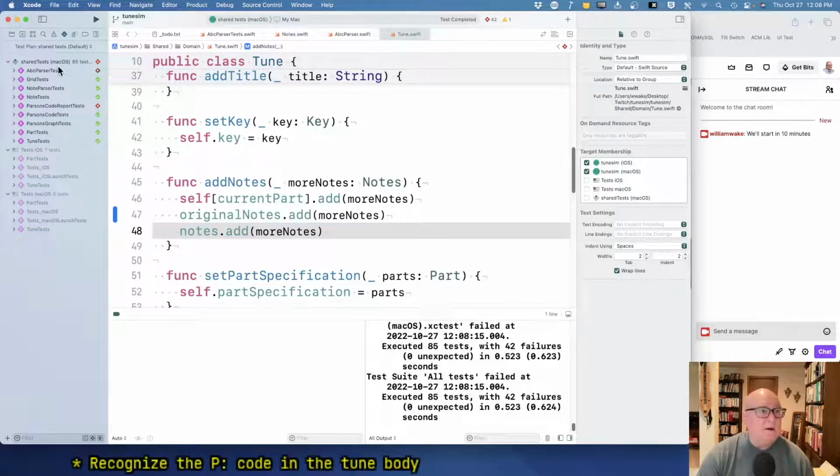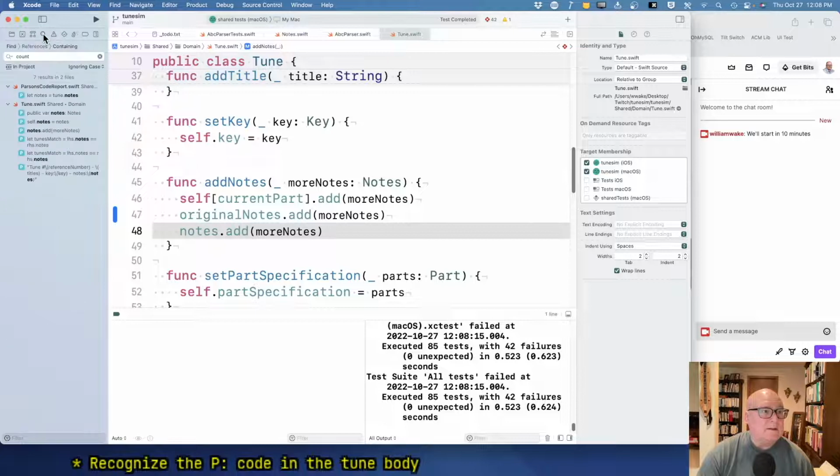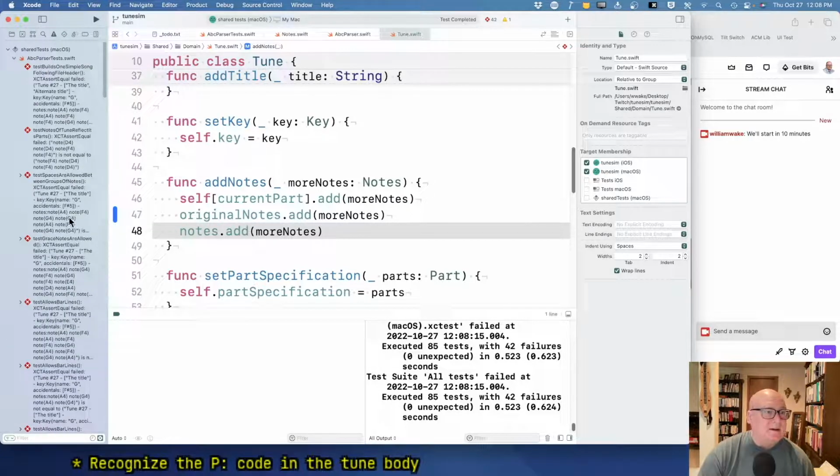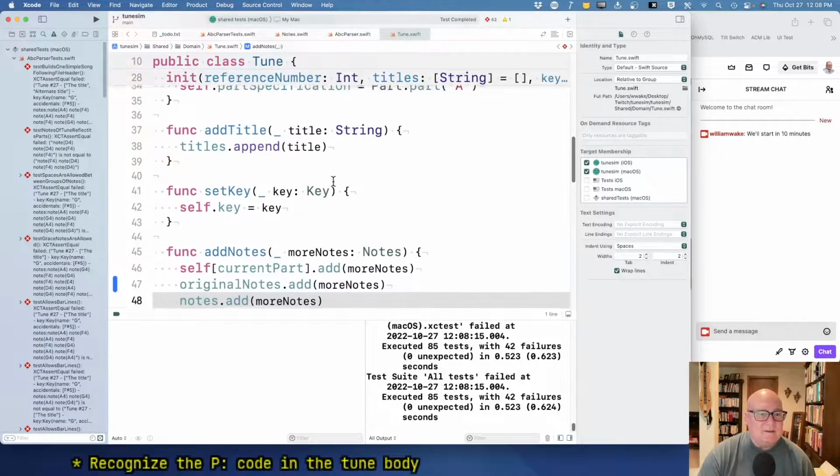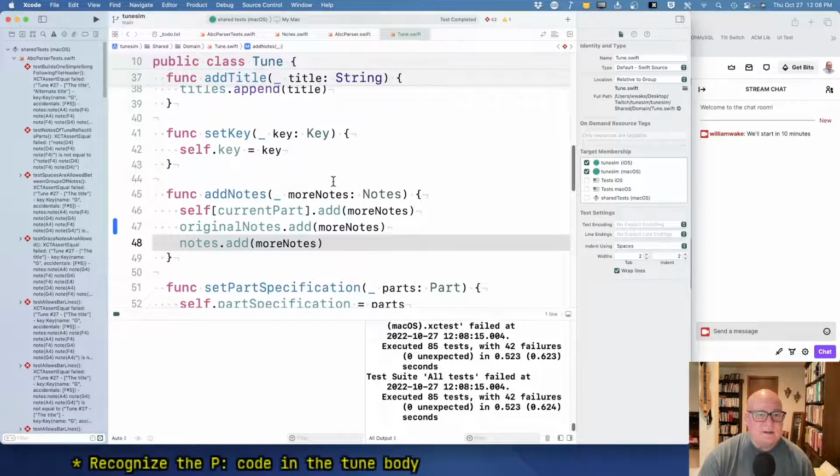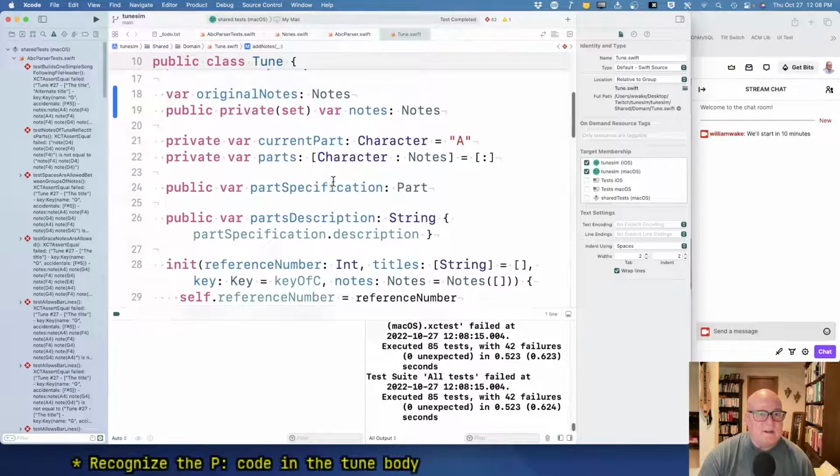Well, that's kind of bad. Original notes. Why is that a problem?